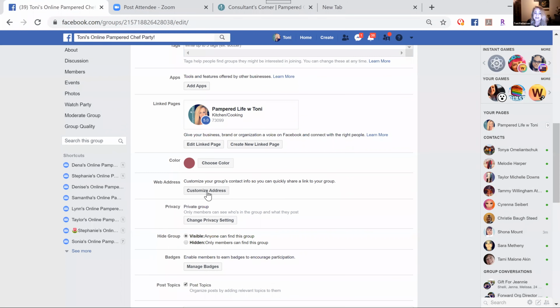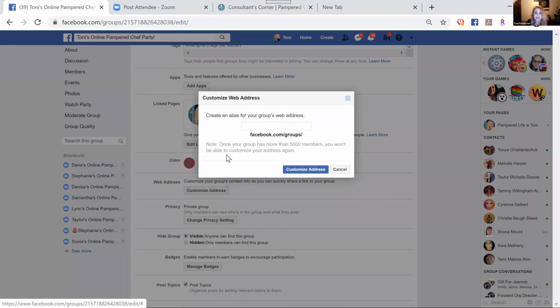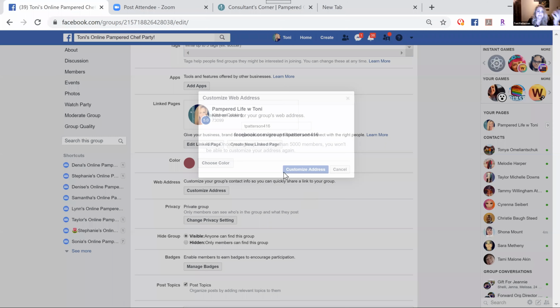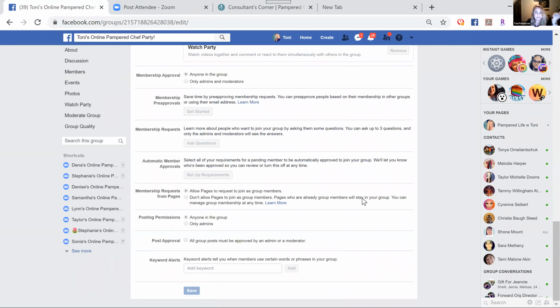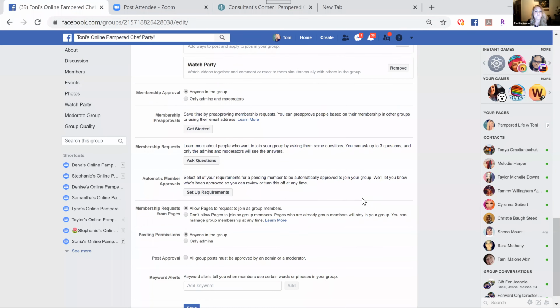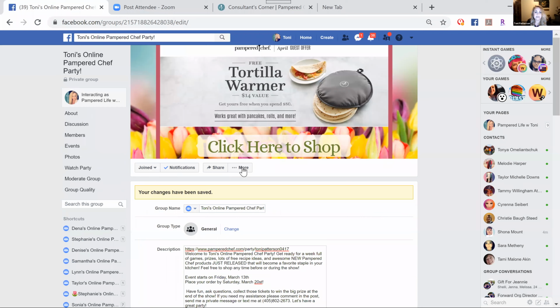You can even customize the address of the party. So I could say, it's going to be facebook.com/groups, and then you can say T. Patterson 416 and customize the address. That way it's easy to remember. And then I just go down to the bottom, hit save. And then up at the top, I'm going to hit more one more time, and I'm going to pin it to shortcuts, which I might be full on.